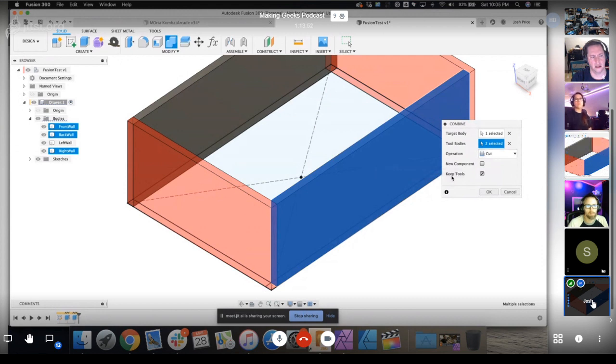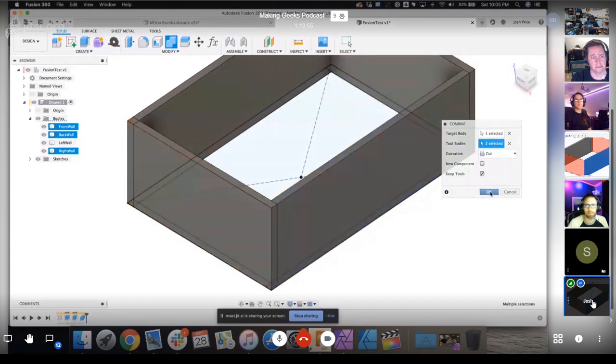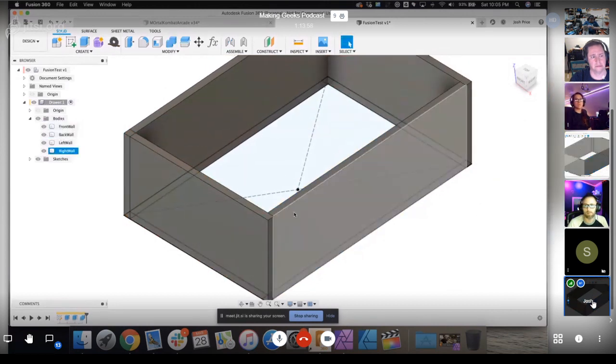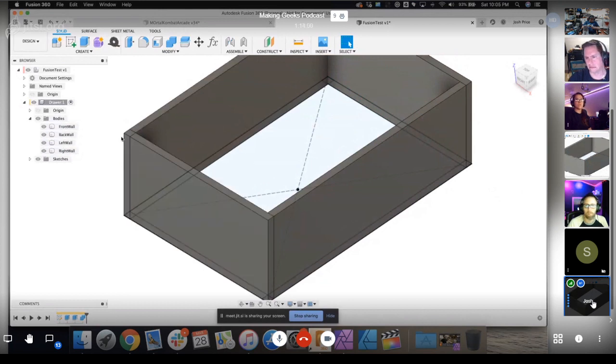Now we're going to cut, and we're going to keep the tools, because if we don't, then the front and the back are going to go away. So we're going to hit OK. And so you can see the difference between this side. These two are overlapping, like if you were going to do finger joints or dovetails. These two are not, like you're going to do butt joints.